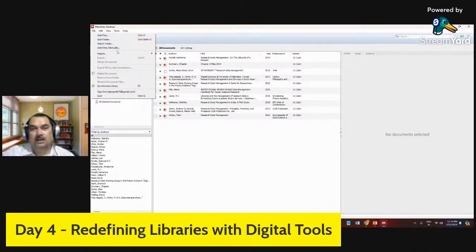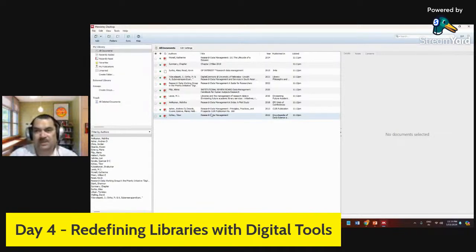In addition to this, in case you have downloaded or you have been working in any other system which you have taken the backup in the form of BibTeX, or XML or RIS, you can directly import it to your Mendeley library. So far, we have discussed this.